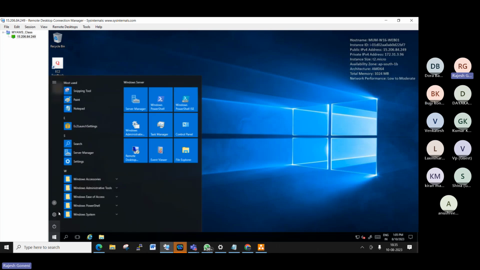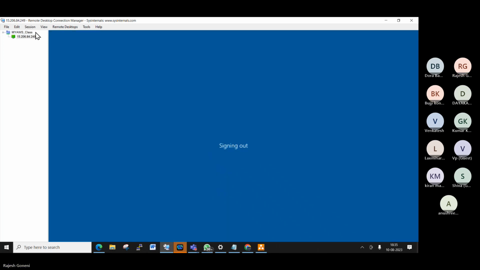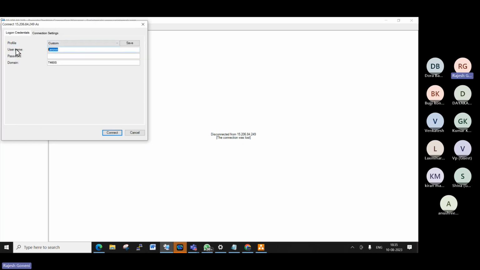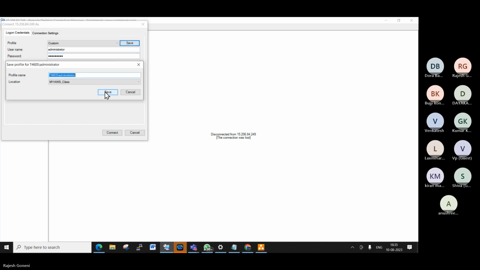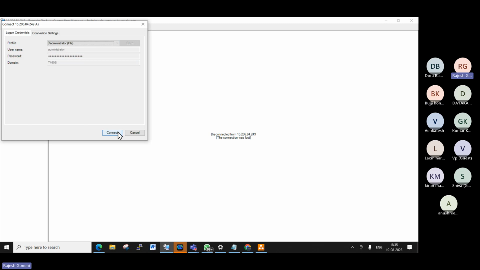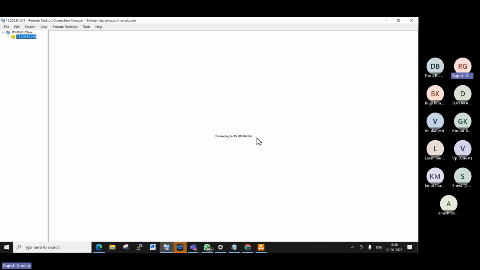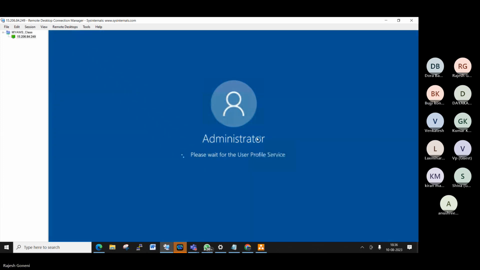Suppose my system is signed out. I can save the password in my profile: Administrator and password is so and so. And I can save the password in the Remote Desktop Connection Manager. For the domain, there is no domain, it is a workgroup, so that's why dot backslash, save it, connect. Next time, I don't want to enter the password; I can directly double click and connect to the server simply.